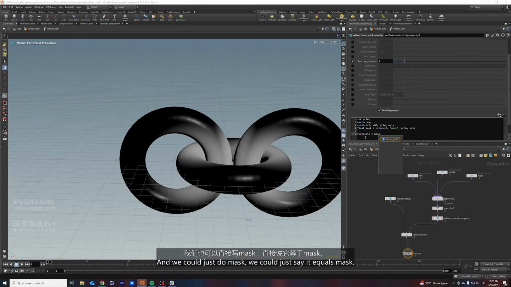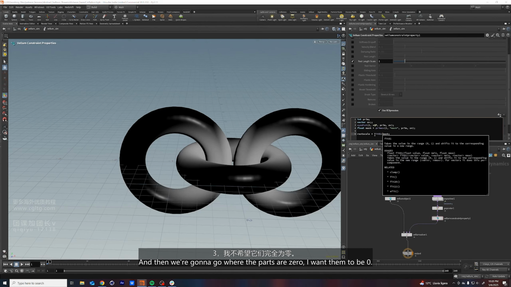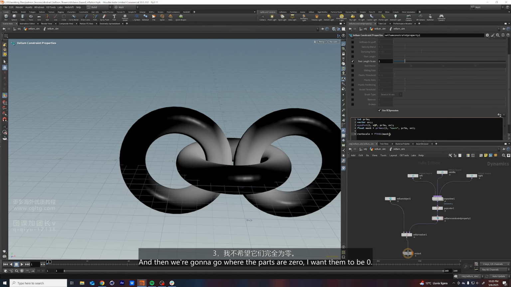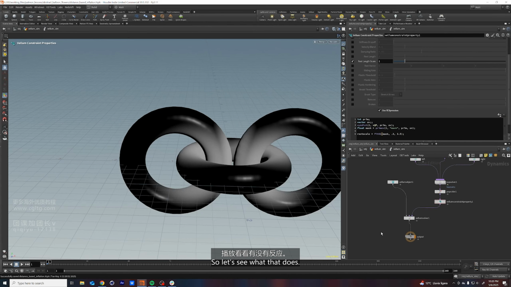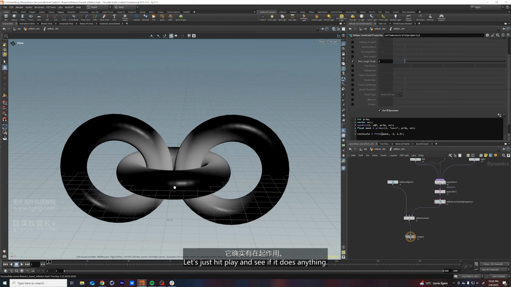We could just say it equals mask, but this is a 0 to 1 falloff. That means the parts that are black, the rest length is going to be 0, so it's going to instantly deflate into nothing, and the white parts will inflate a lot. But I want to have a little more influence over that. So let's do fit 0, 1, and where the parts are 0, I want them to be 0.3. I don't want them to be all the way 0. And where the parts are 1, I want it to be 3.5 in restscale. Okay? So let's see what that does. Let's just hit play and see if it does anything.